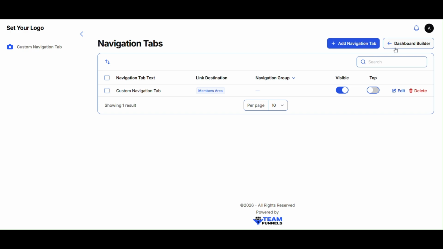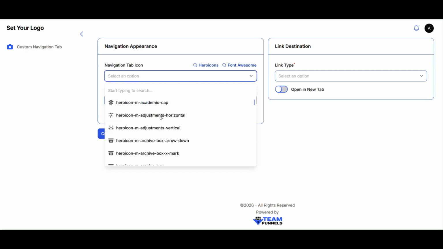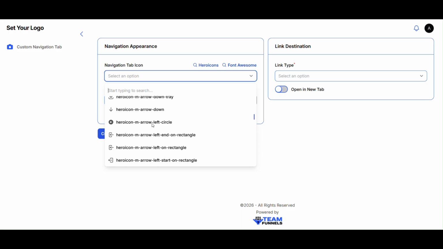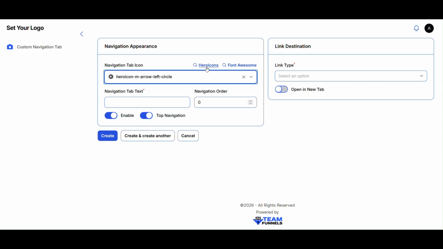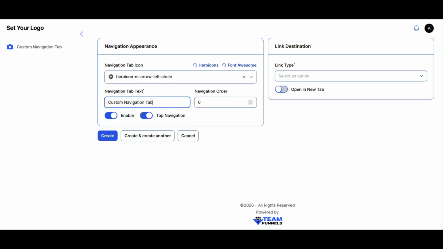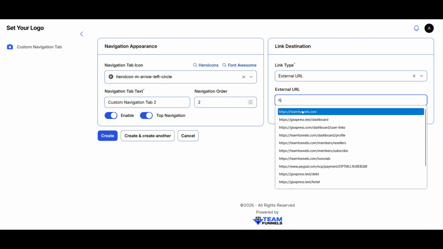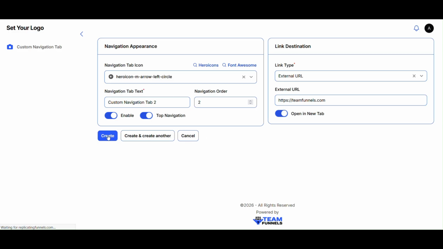So I'm going to go ahead and add another tab. So click there again to add a navigation tab. And then I'll just randomly pick one that's here. Again, you can search for any icon you want from Hero Icons or Font Awesome. And then I'm just going to put in custom navigation tab 2 and put the order 2. And then I'm going to do a link type, and we'll choose external URL in this case, and I want to open that in a new tab, put in the URL there, and click create.